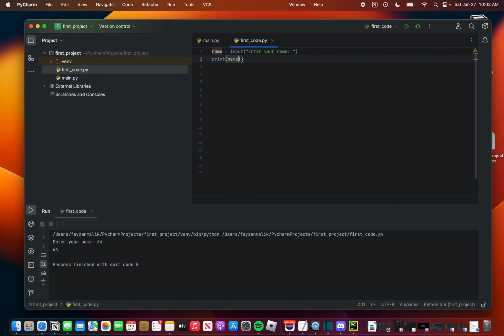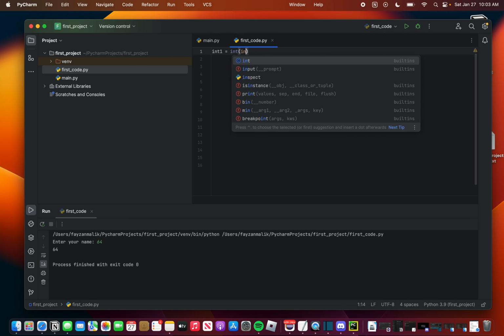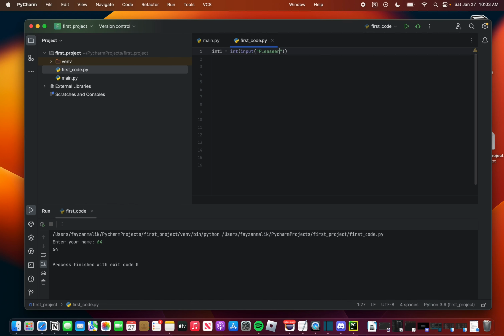Now let's make a basic calculator system where we're going to take two integers from the user and output an arithmetic operation. So we can do int1, and we want the user to input an integer, so we can wrap it in int, and do input, please enter an integer value. So what we are doing here is asking the user for an integer value, storing it as the data type integer, in the variable int1.